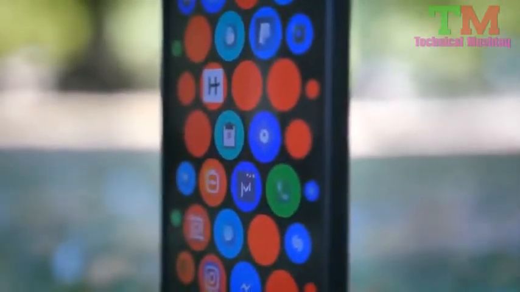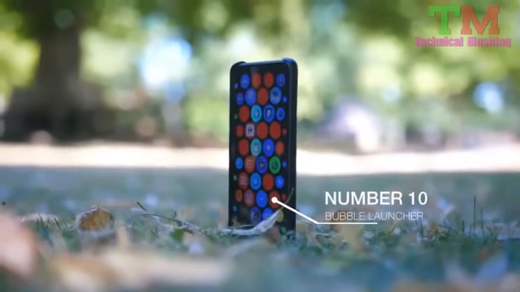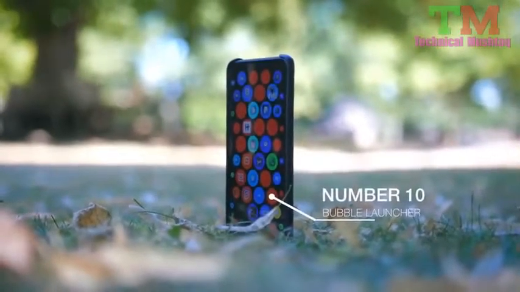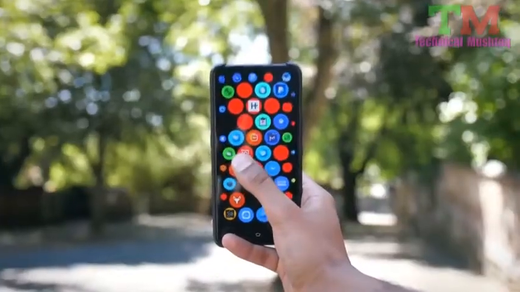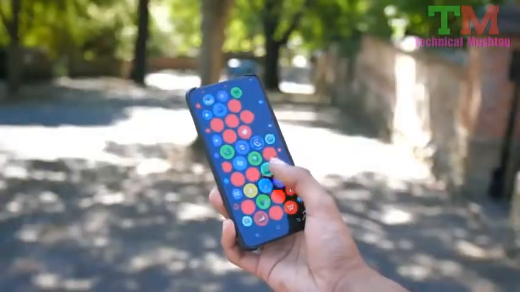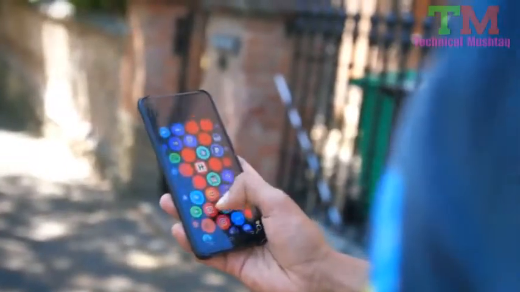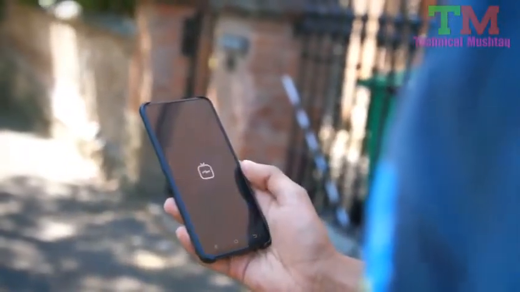Okay, diving headfirst into this list and starting off at number 10, we've got Bubble Launcher, which, as the name might suggest, has one key mechanic behind it. All of your icons are placed into these nicely animated circles, and the order they're presented in is roughly alphabetical from the top left to the bottom right, so it makes it fairly easy to navigate.